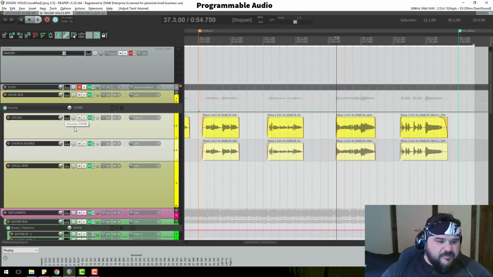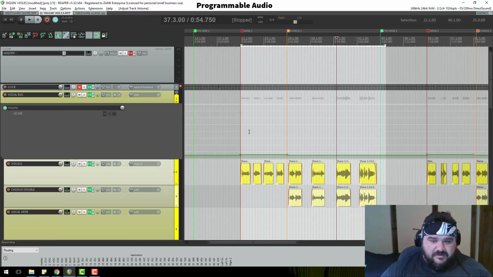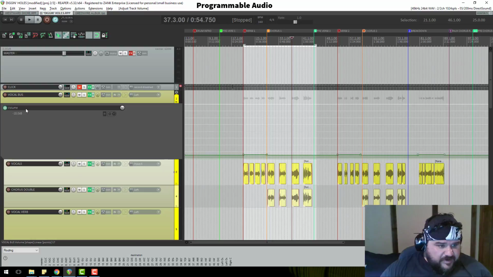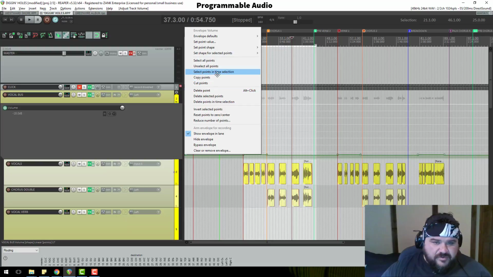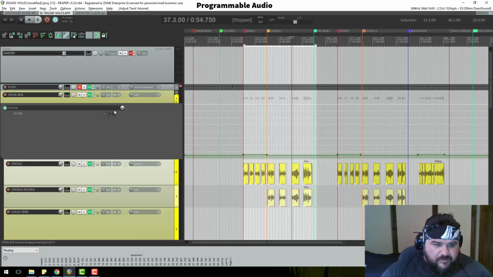Okay, I'm going to go ahead and turn them both up to 0. So that's the risk of using makeup gain. And you know what? I have my automation on this volume too. I can actually select all points. Right click, select all points, and I'm going to raise this up.